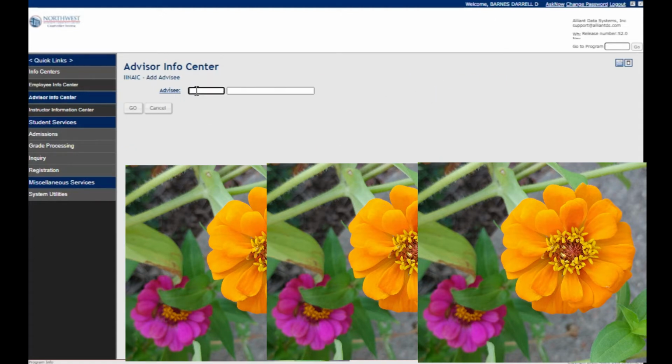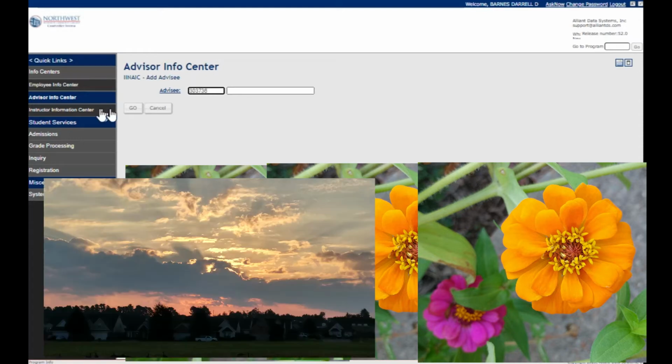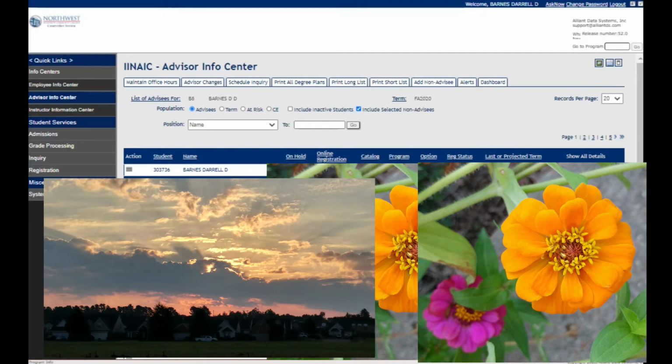I already know who I'm looking for, me, but there's a way to figure this out. If you don't have the number already, you can just put the last name and first name, click advisee, that'll work. I'm going to go with the ID number since it is mine. I know what it is.